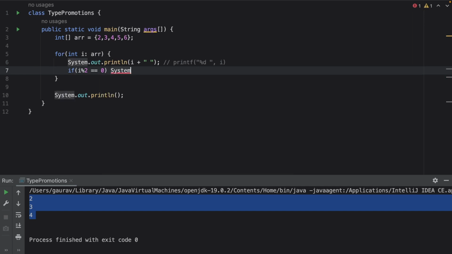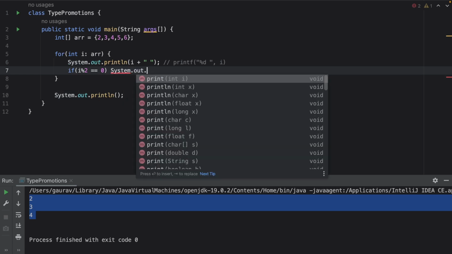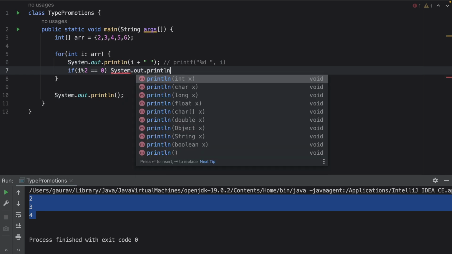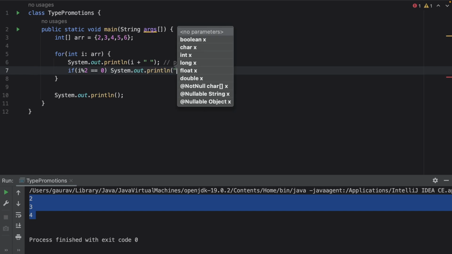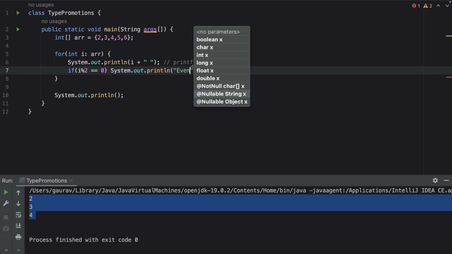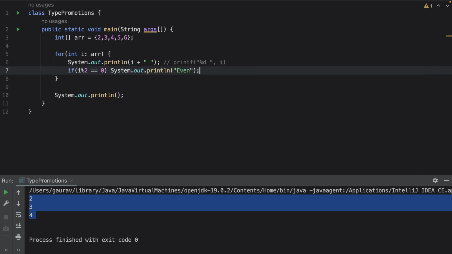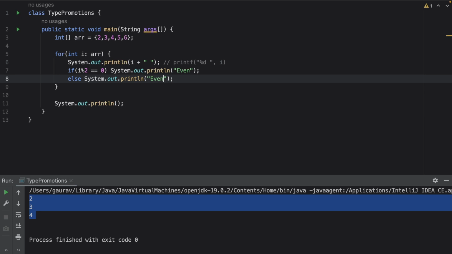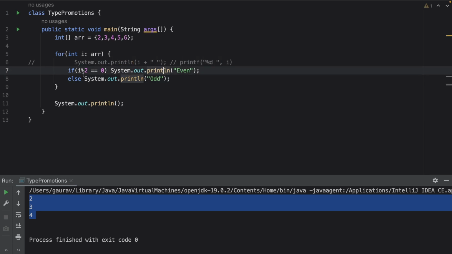So I would say System.out.println and print even. And then in the else I would just copy this and print odd. So if-else works the same way as in normal C++ programs. There is no difference here. Let me try to run this one now.